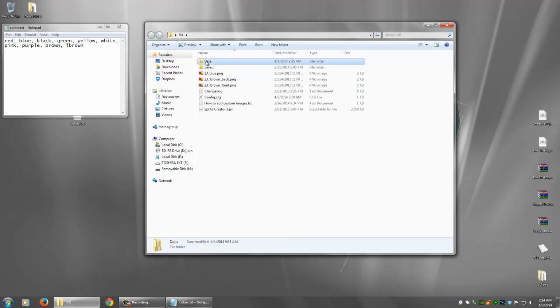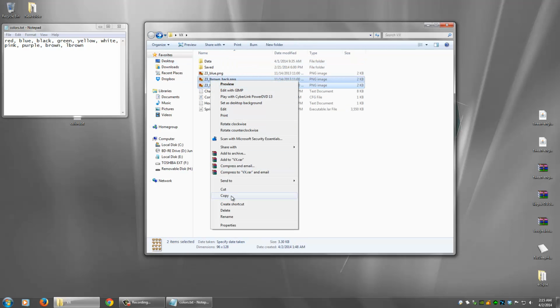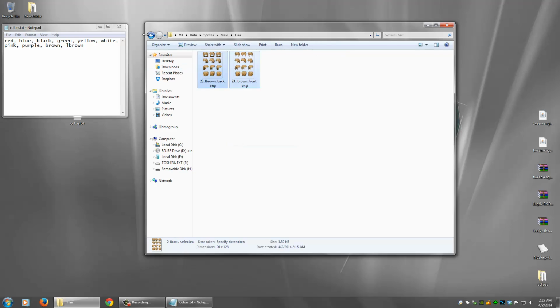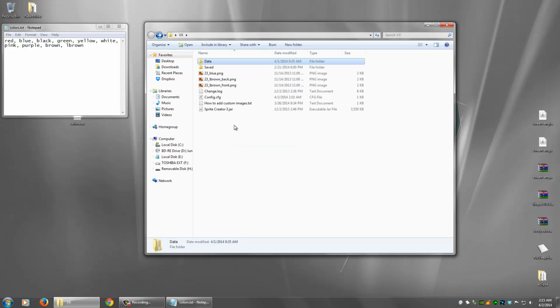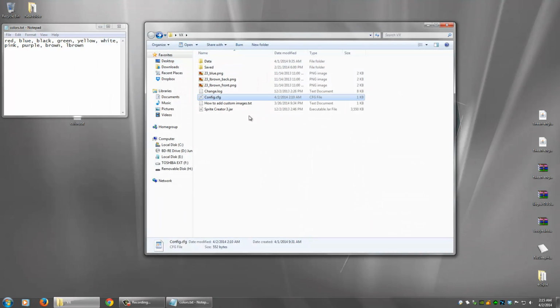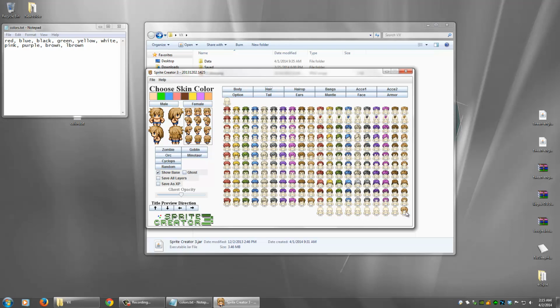I copy this into the data folder for male body, and then these two for the male hair. Hopefully I named those correctly, otherwise they'll look weird. But we added, male hair will now have 23, and male body will have 23. Save and close, run it and see if there's the body that I added. And there's the hair that I added, and yes, it is correct.